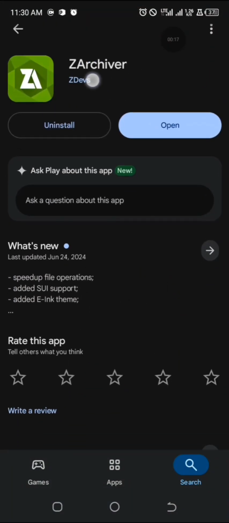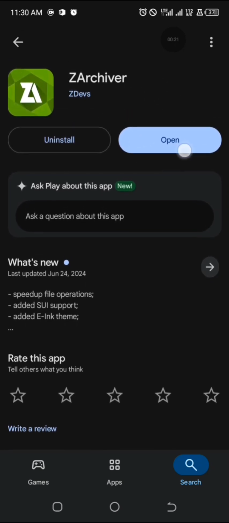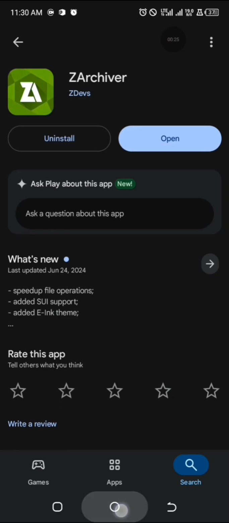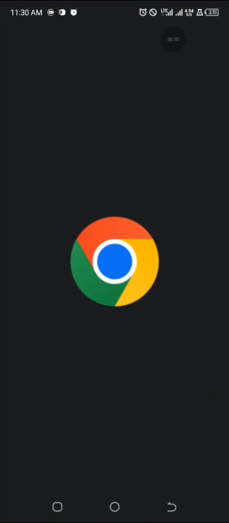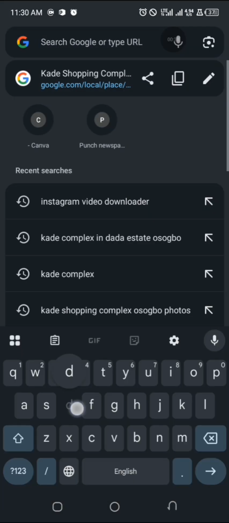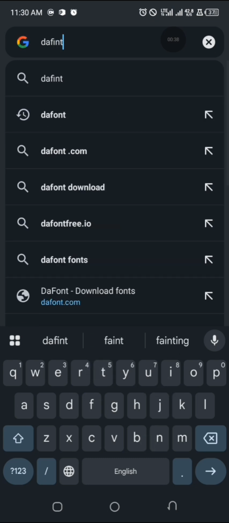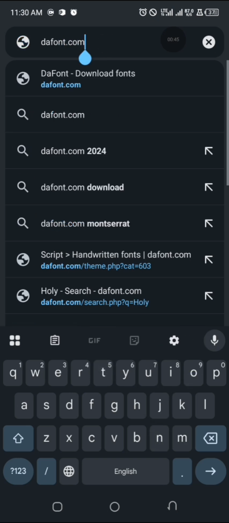So here's how it looks on Google Play Store. I have it installed already, and that is why it's showing this open button right here instead of install. So the next thing we are going to do is to head over to our browser. I'll be using the Chrome browser and search for dafont.com. This is the font website we'll be downloading the font from.